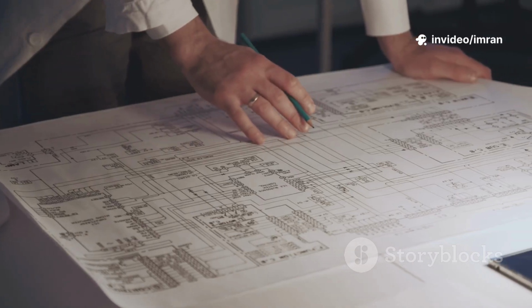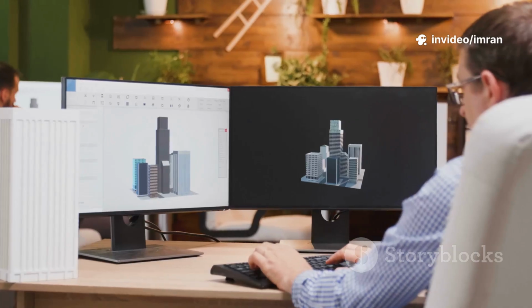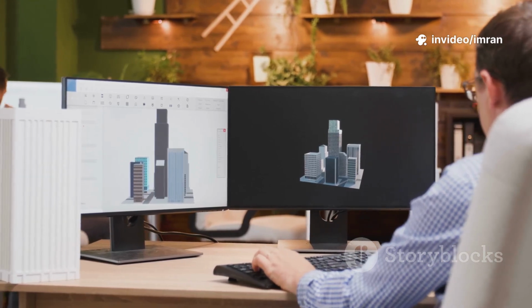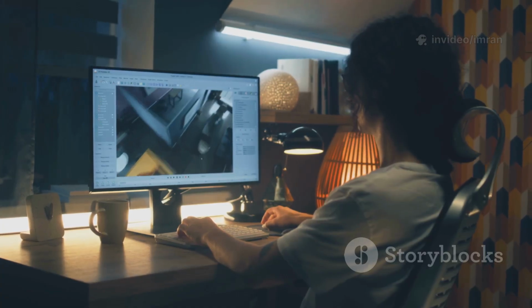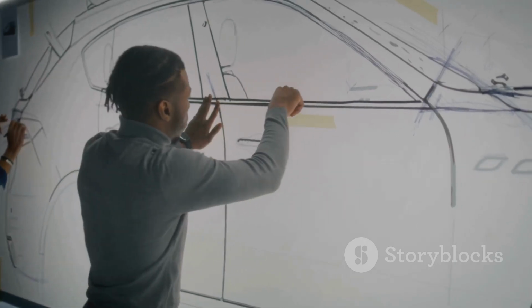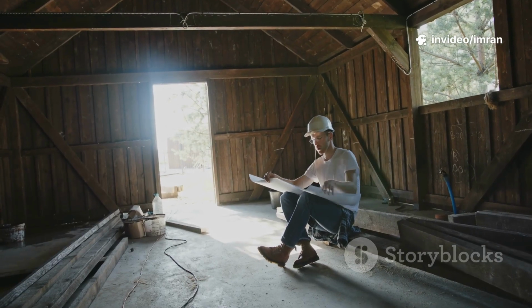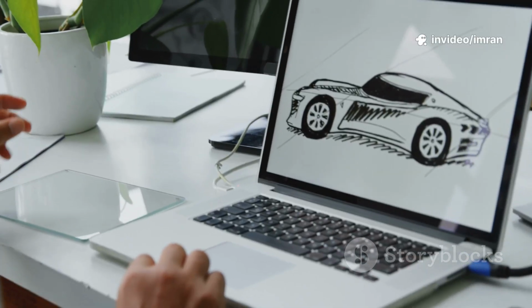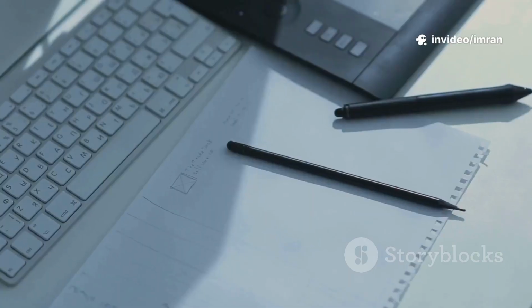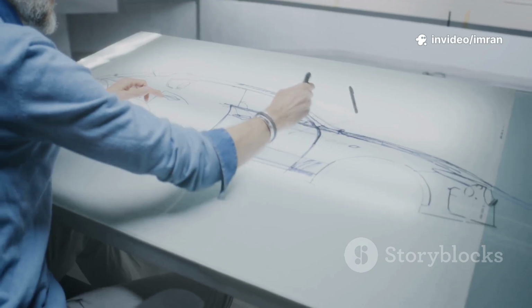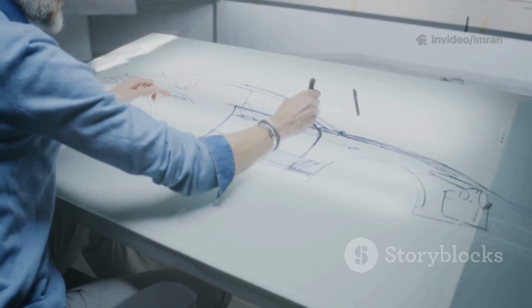These are transferable skills that are valuable in any technical or design-oriented field, making you a more effective and efficient professional. Learning AutoCAD also empowers you to bring your own ideas to life. Whether you are a student working on a project, a hobbyist designing something for your workshop, or an aspiring entrepreneur developing a new product, AutoCAD gives you the tools to turn your concepts into professional quality designs.